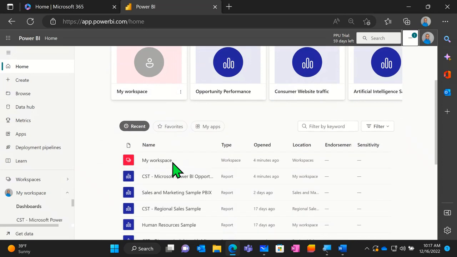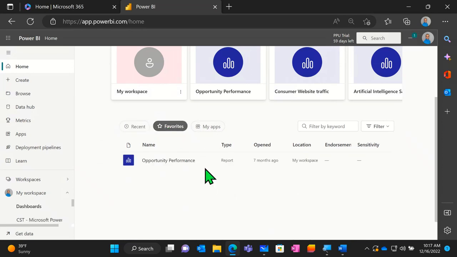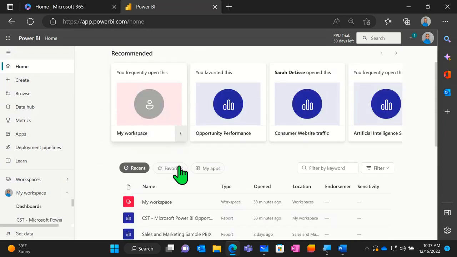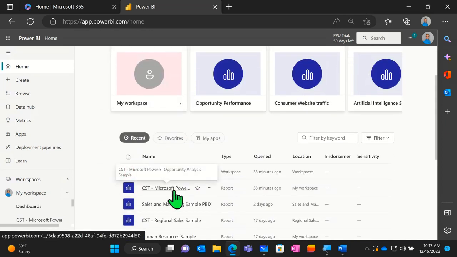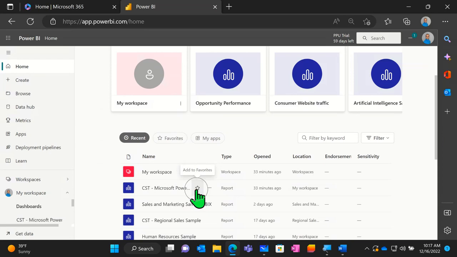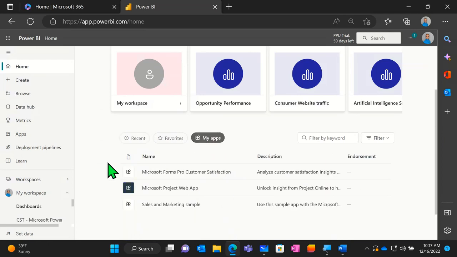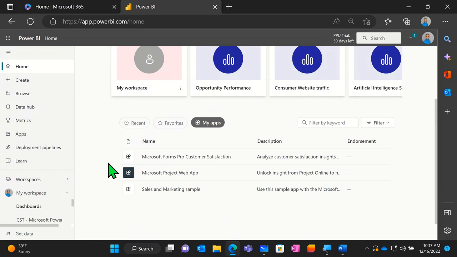If we keep scrolling down to the bottom, we're going to see recents, favorites, and then applications. So if we click on favorites, we're going to see if we have anything there. Now, if you wanted to, you can go into recents or into any one of your reports. If you hover over it, you'll be able to see that little star where you can add it as a favorite. And then we also have my apps, which are different applications that are bringing in data from those applications.